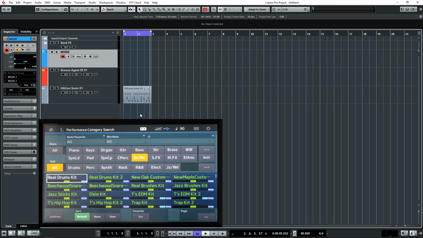So on the MODX I'm in performance category search mode and I have drums and percussion selected. At the moment real drum kit comes up by default. So let's take the drum pattern that we created using HALion Sonic and drag it into MODX and hit play. So you'll see that all the drum sounds mapped across correctly, the kick, the snare, the hats, etc.